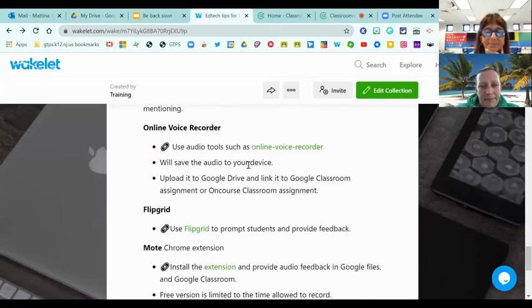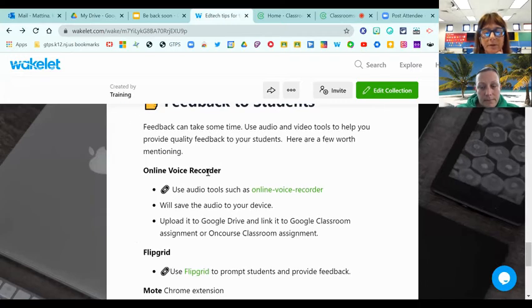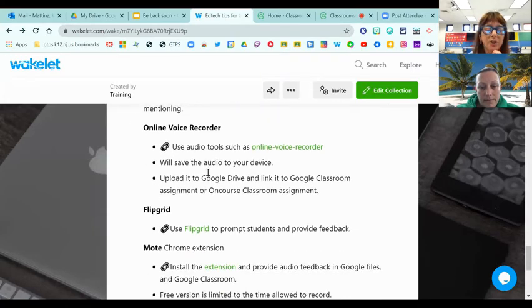Just to wrap it up, I know we have to give feedback to students. A few things worth mentioning start with an online voice recorder, because sometimes we have to give feedback to so many kids that typing could take a long time, and every keystroke or click takes time.